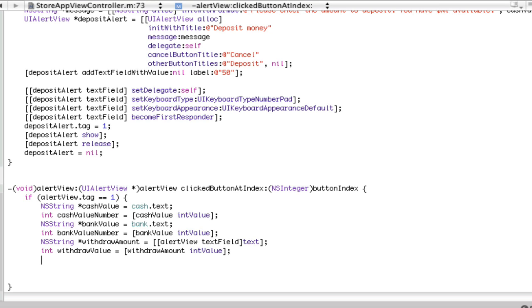Now we're going to check which button is pressed. So if the user presses the cancel button, nothing's going to happen. The window's just going to dismiss. So we want to check if the user presses the withdraw button. So we're going to go if buttonIndex, which is the button that was pressed, equals, and the first button is always 0. So the cancel button is 0 since that comes first, and then the withdraw button is 1. So we're just going to hit if buttonIndex is 1.